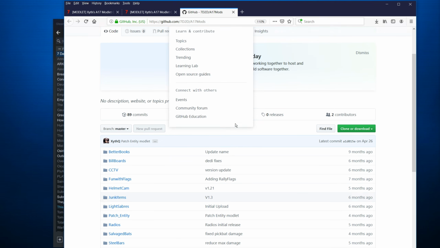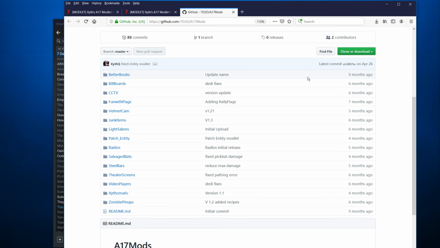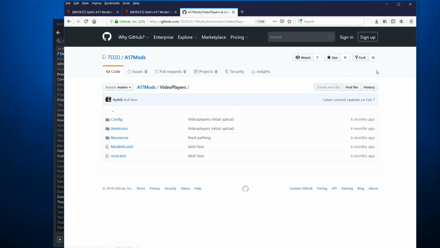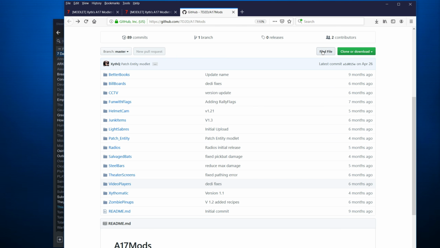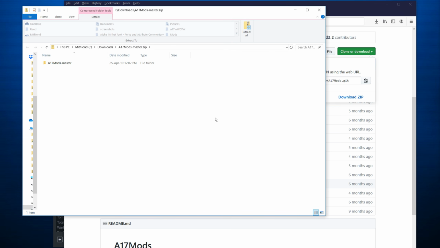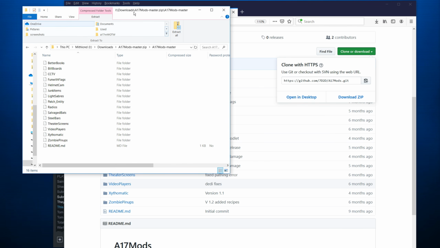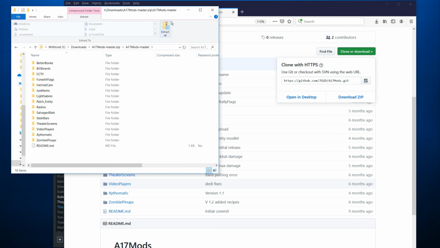You end up here on GitHub, which has all these things, and you have to download the whole thing, but the one you really want is the one in the video players, though you end up having to download the main thing. So you click and download. Once you have it, you open it up and you get the whole file, which has all of his modlets. We don't necessarily want all of them, we just want the video player. You can try out the rest of them, but we're going to focus on the video player.